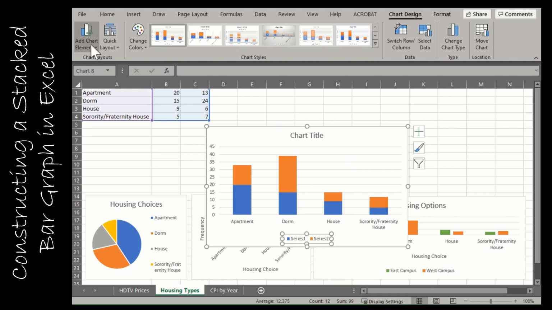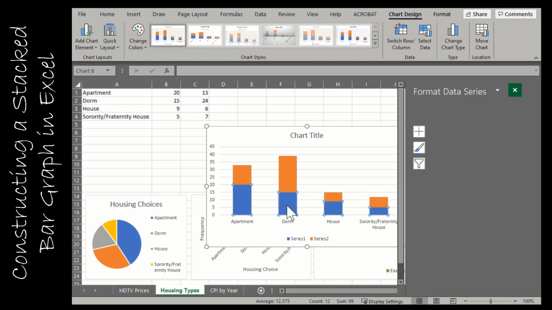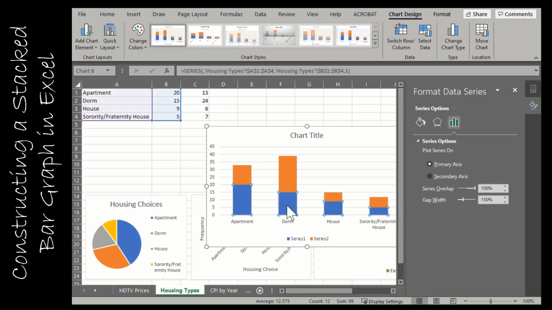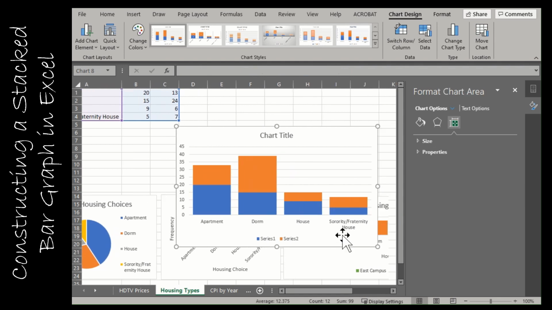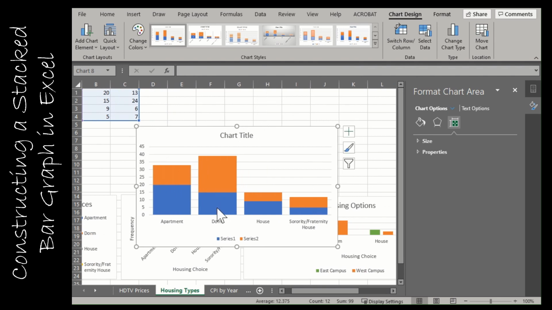I can add the axis titles for each side. So a lot of the same options I had before. One thing that we haven't talked about yet is you can change this gap width, and I can change it to say 20%. And notice all that's going to do is just make them fatter. Again, because this is categorical data or qualitative data, we don't want the bars to touch, but you can certainly make the bars wider if you choose.